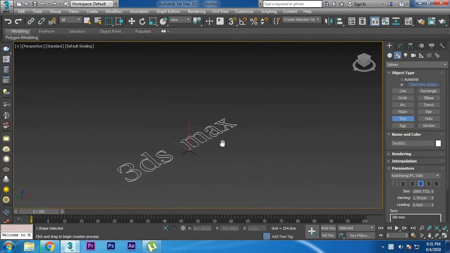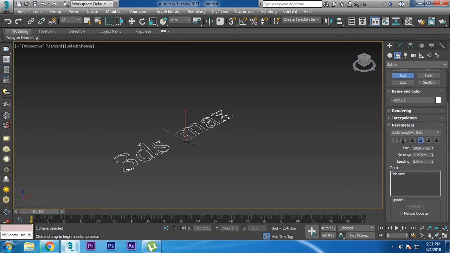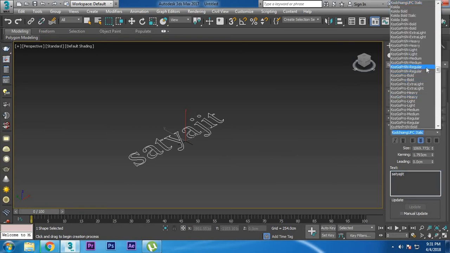Your text appears. If you want to change the text, go down here and change the text here. I type Satyajit. Okay, it appears in viewport. You can change the font, anything you want.